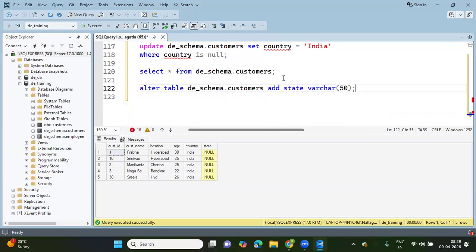Let's say I want to add some conditions. If it is Hyderabad, I should make it Telangana. If it is Chennai, I will make it Tamil Nadu, Karnataka, and so on. I don't want to do it in a hard-coded way, like where city equal to Hyderabad, then update it to Telangana. I want to update all of them at once. For that, we have to know the case statements. First, let us discuss the case statements.